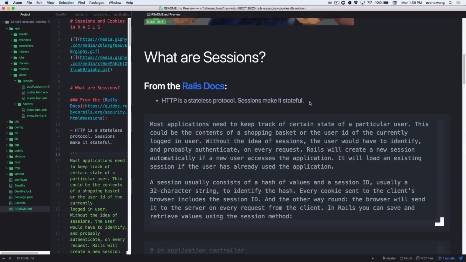Is there anything we've used before that can do something like that? Yes. We've used Flash. And Flash lasts for how many requests? One additional request, right? And so what we want to do is keep track of state from request to request, but not that much. Just enough, like say, a user ID, right? Like a username, something like that.